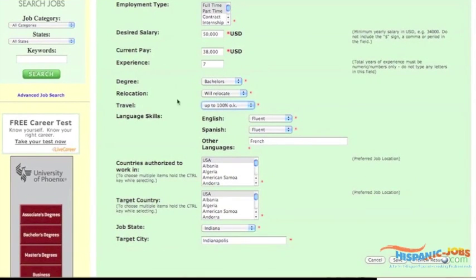Up next, we have your language skills. The first one by default is English. You speak it, fluent, native, studied. Same thing for Spanish. You have the options here for how well you speak it. If you know any other languages, be sure to list them here. If you do not know any other language, just simply put in no.